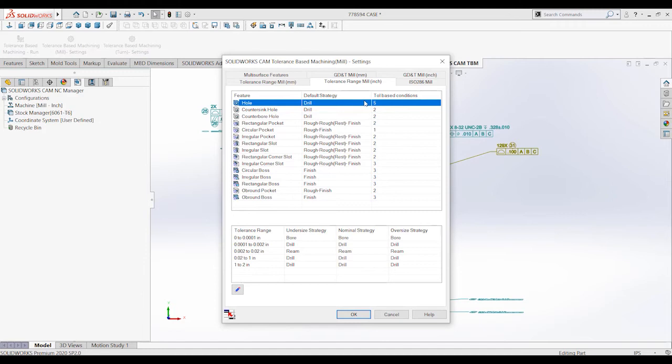We'd use a center drill operation followed by a drilling operation. But if we've got a tight tolerance on that hole, let's say 0 to 1,000th, we might want to approach it with a different type of machining strategy. We're not necessarily going to go ahead and drill. Maybe we're going to bore. Maybe we're going to ream.